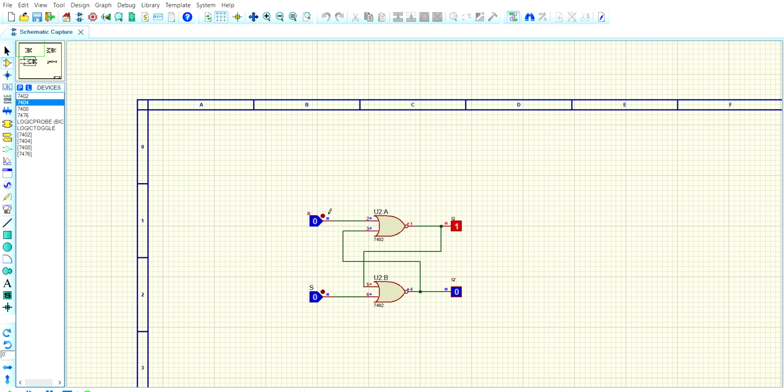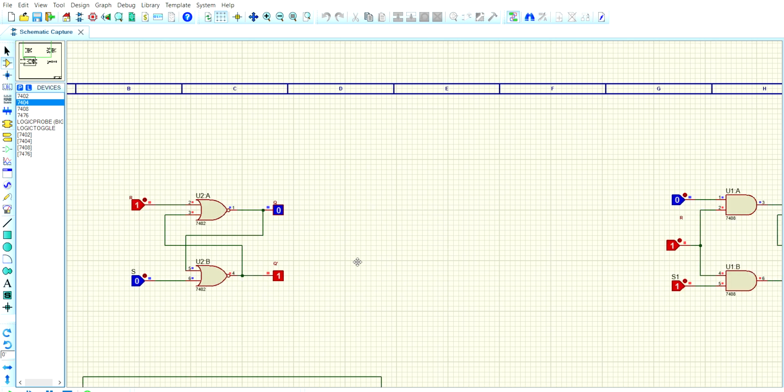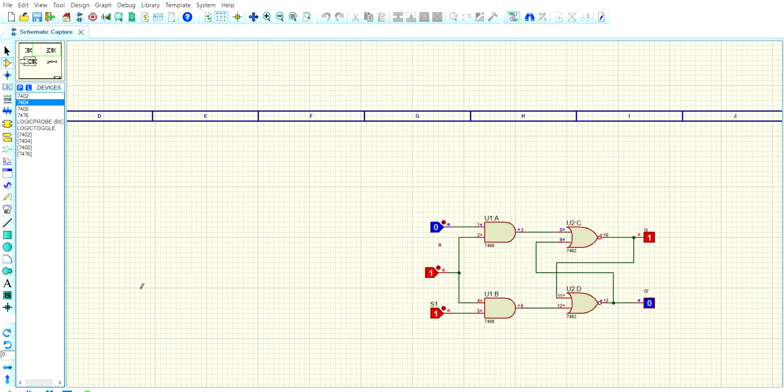So I will just do it simple. If 1, 0, it will become, make a twist, which Q equals 0 and Q bar equals 1. So let's move to the next one.